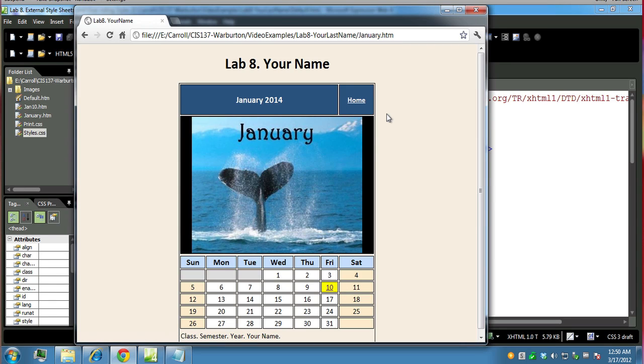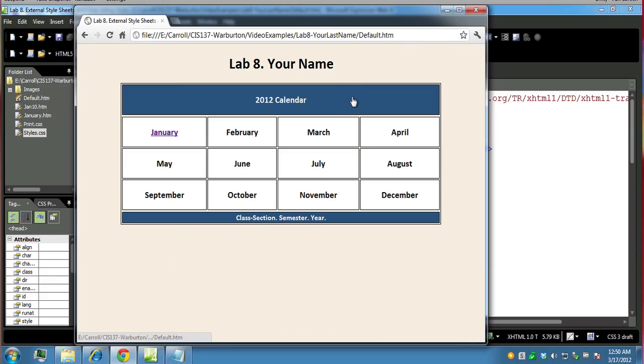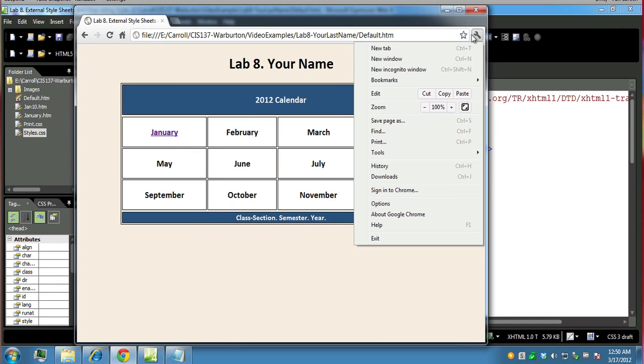So then once that's done, we want you to create a print style sheet. And a print style sheet, if you look at some of the other video clips, it shows you how to do that. Basically, if you go back to the home page, you can see how this looks right here, but when we print it, we want it to look different.